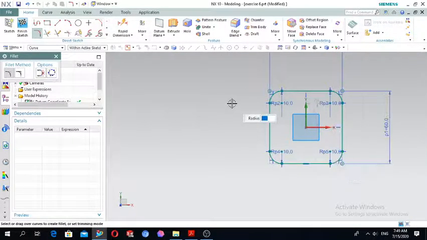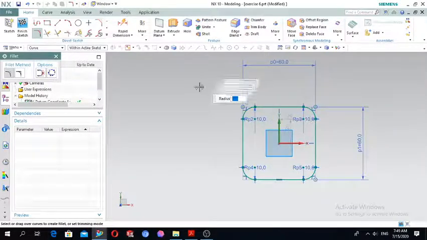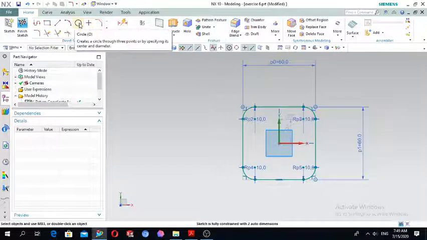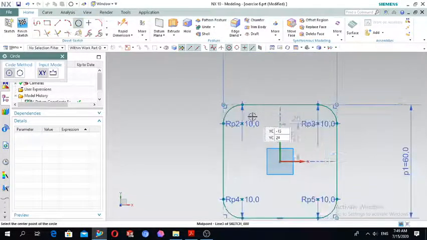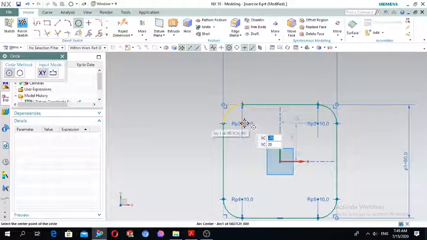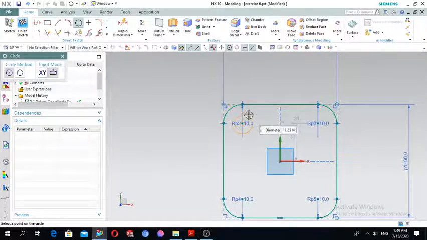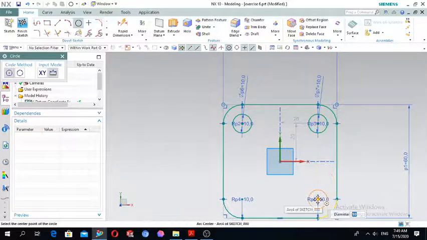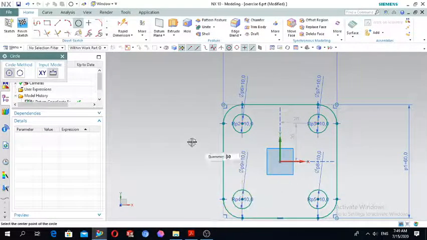So press escape and draw the holes with a diameter of 10 millimeters. Select a circle and draw a hole with the center at the arc, 10 millimeter. The same here, put here and here.